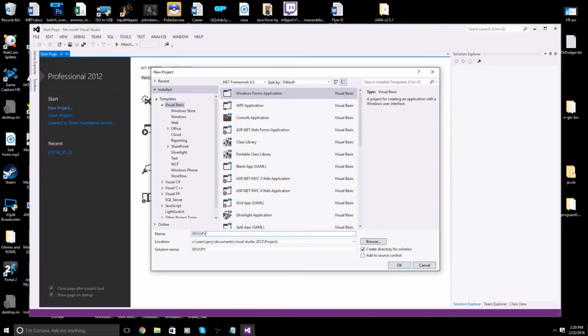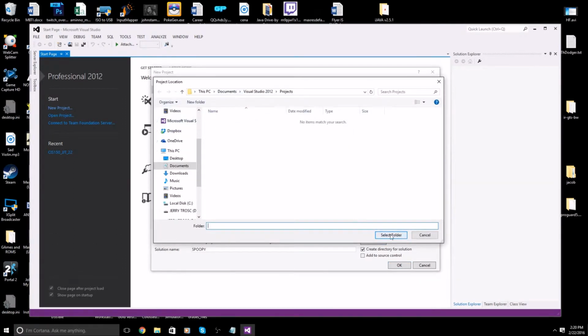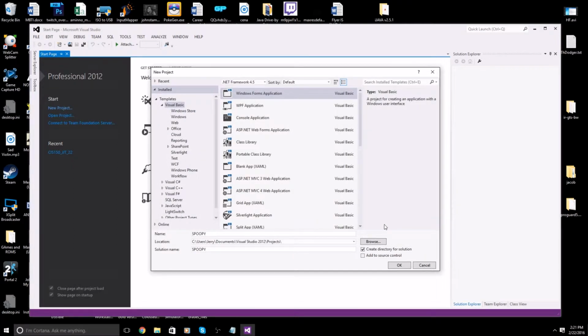Spoopy. And, well, where am I going to save it? Why not? Let's save it in My Documents. Yeah, right there is fine, just for the sake of this. You could save it on the root of a flash drive, but you can build on this.